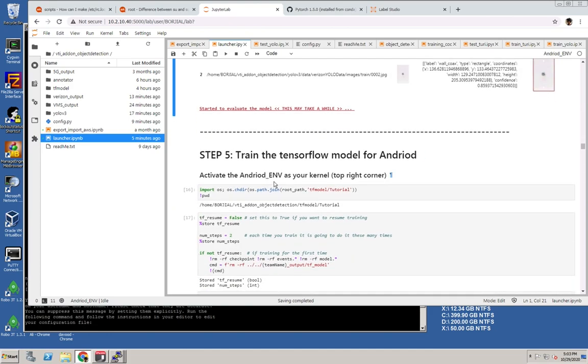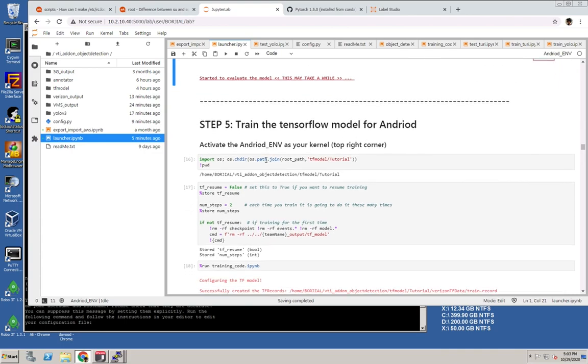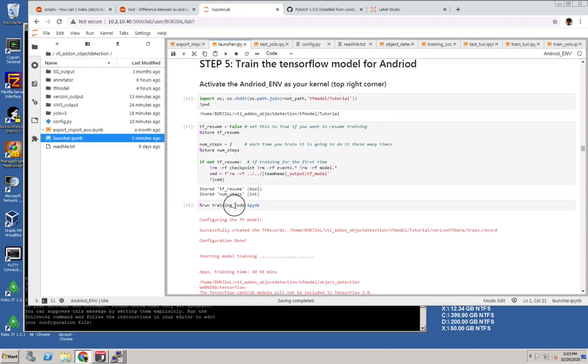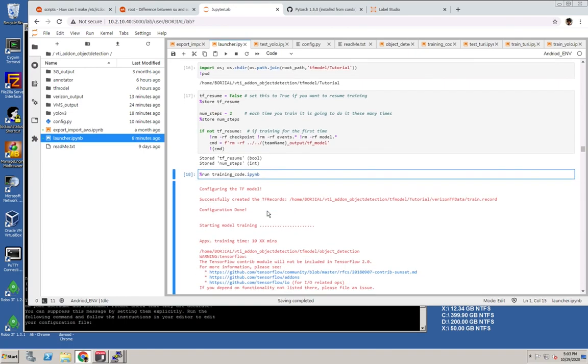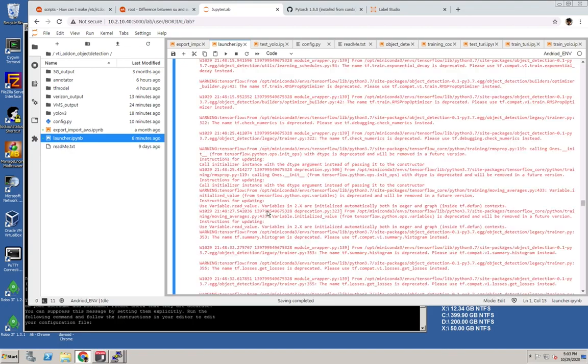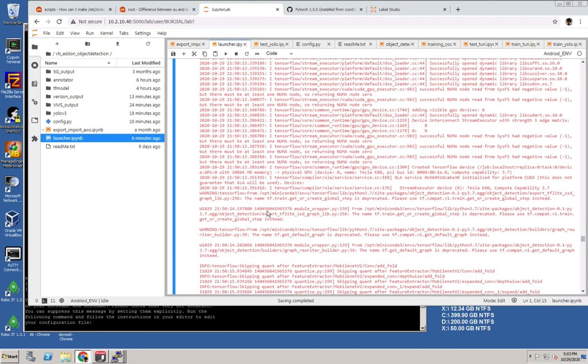Then you can also train the model for TensorFlow devices, for Android devices. Here, as above, you can continue training a model, resume, or you can start afresh with a new model. And if you hit this cell, then it goes through all the process and starts training the model.